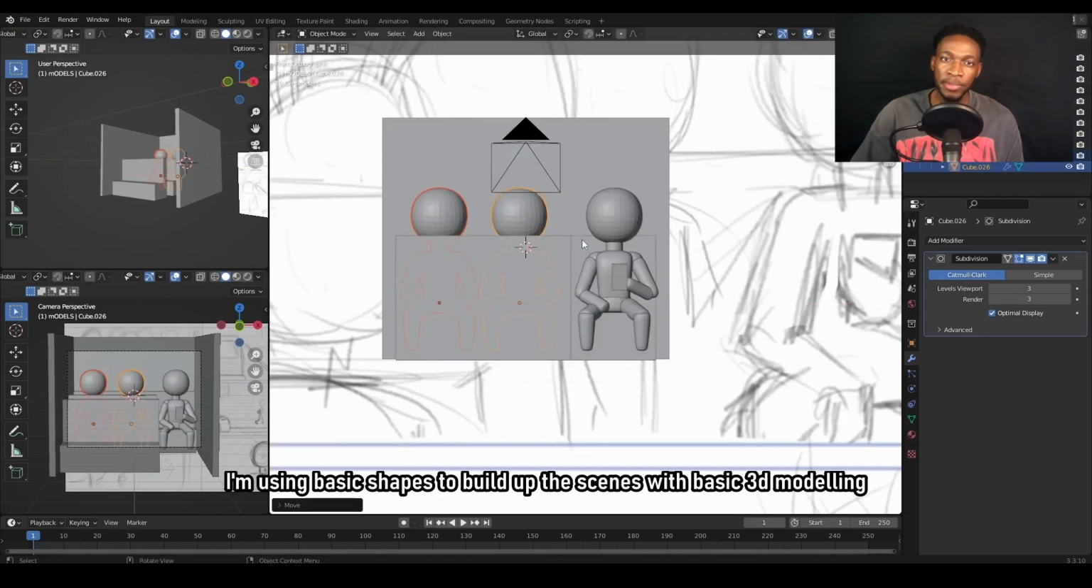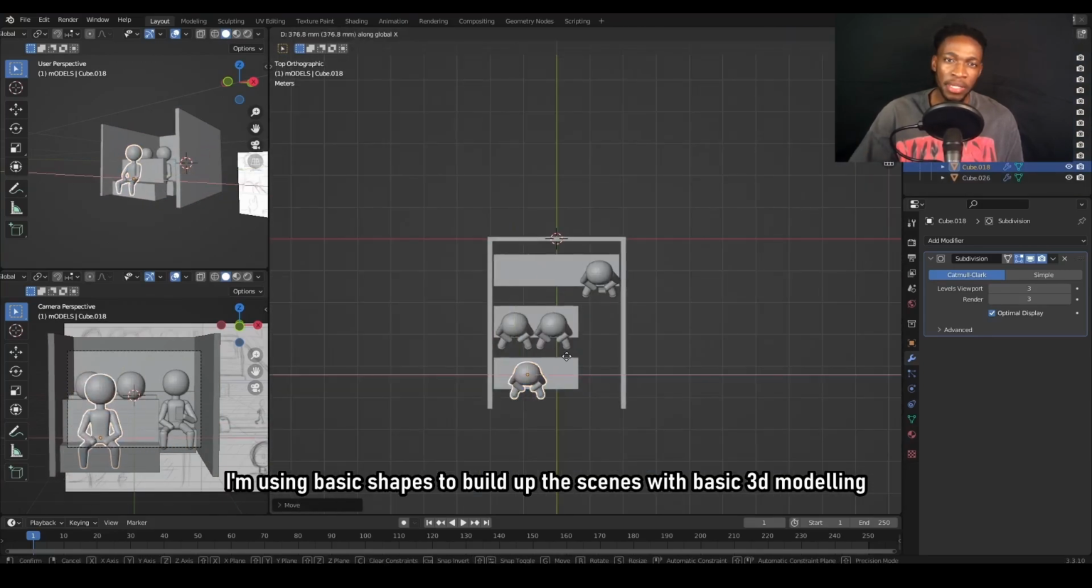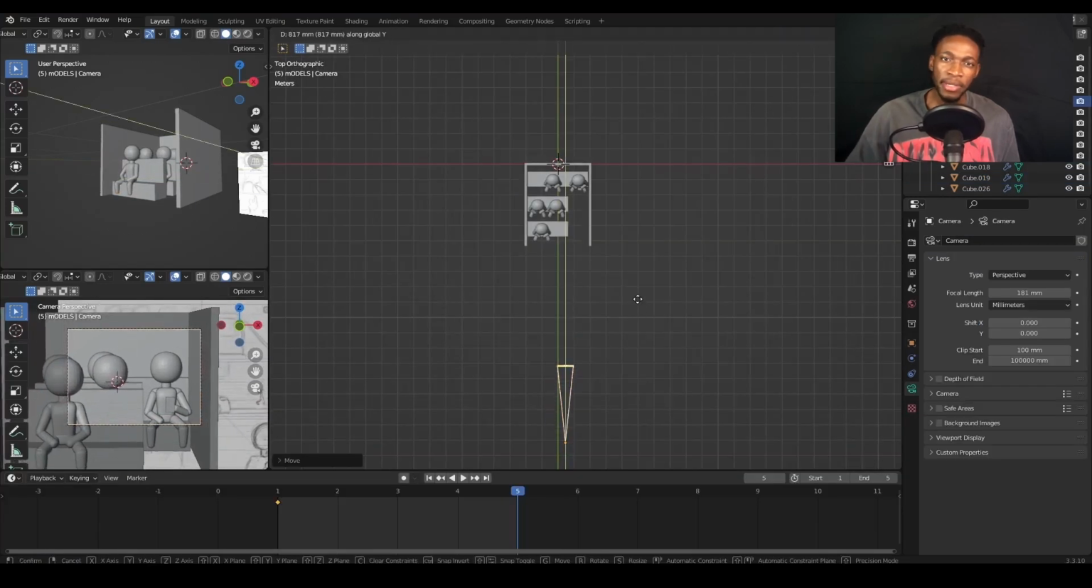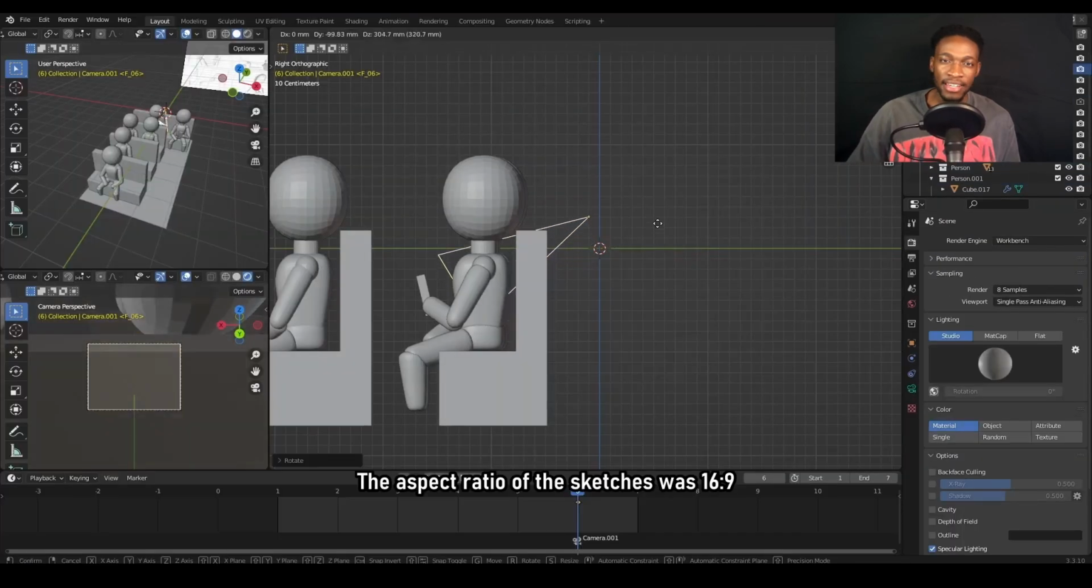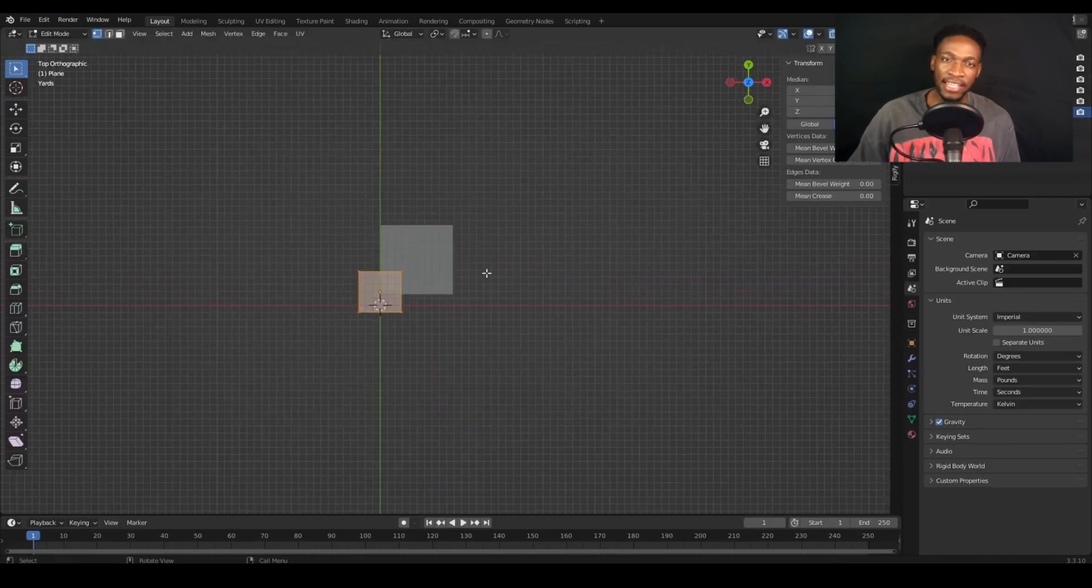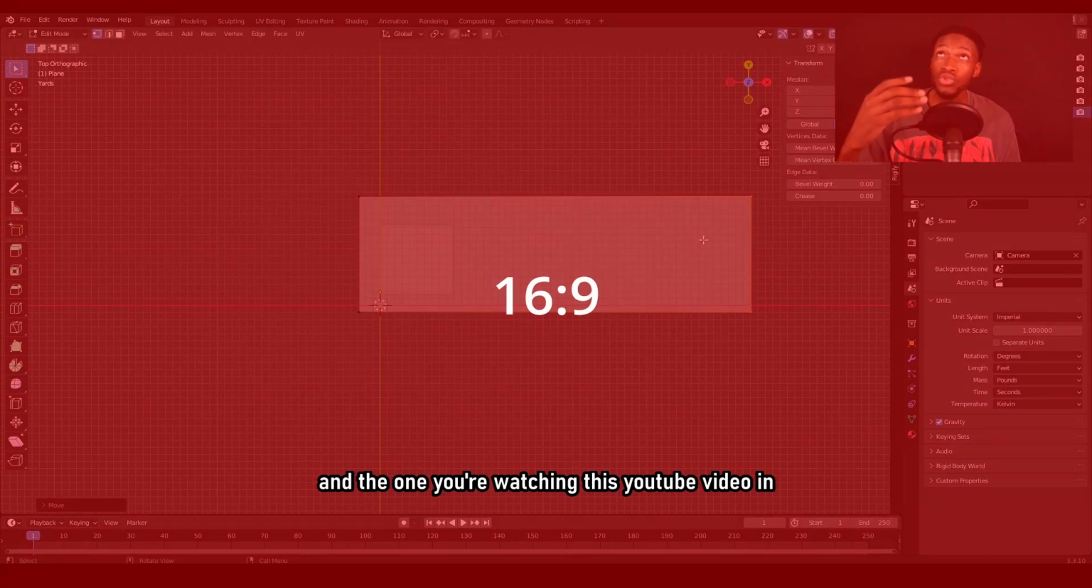I'm using basic shapes to build up the scenes with basic 3D modeling. As you can see, the character is basically a 3D version of a stickman, and everything else is just blocky. The aspect ratio of the sketches was 16:9, which is basically the standard aspect ratio and the one you are watching this YouTube video in.